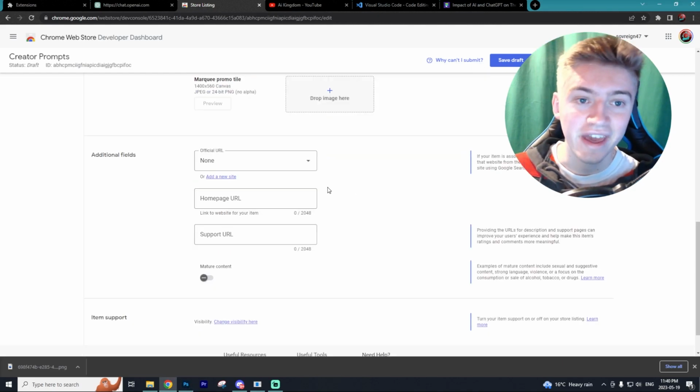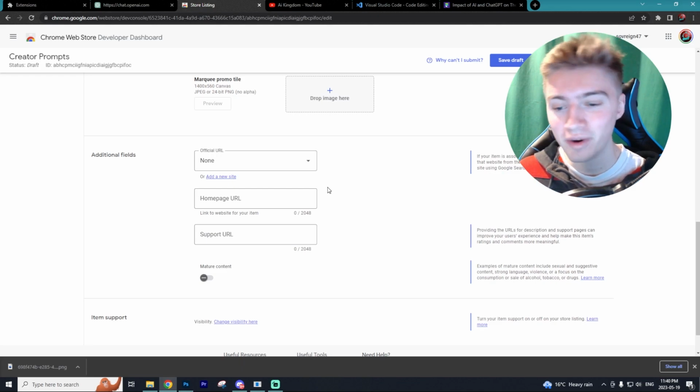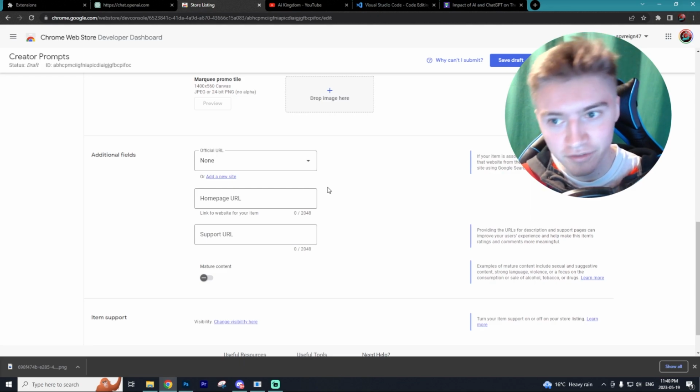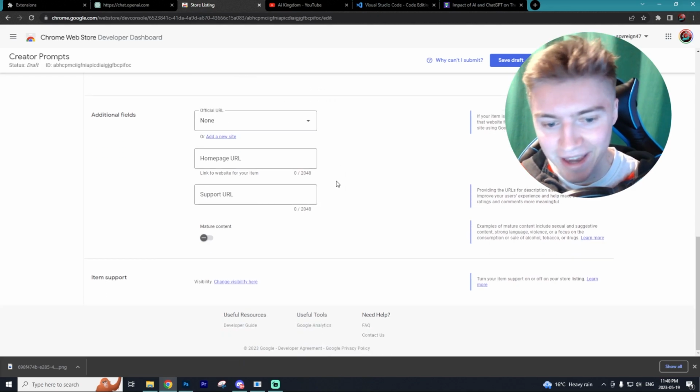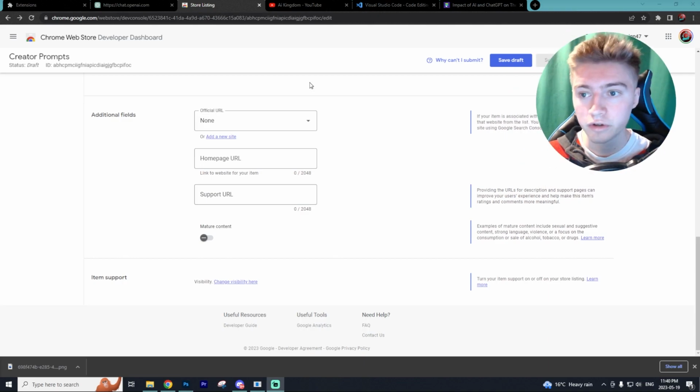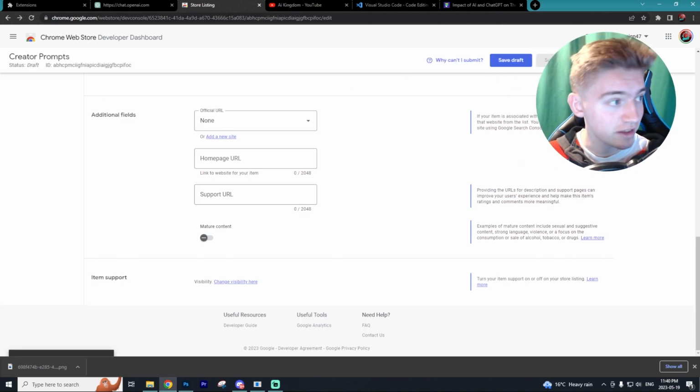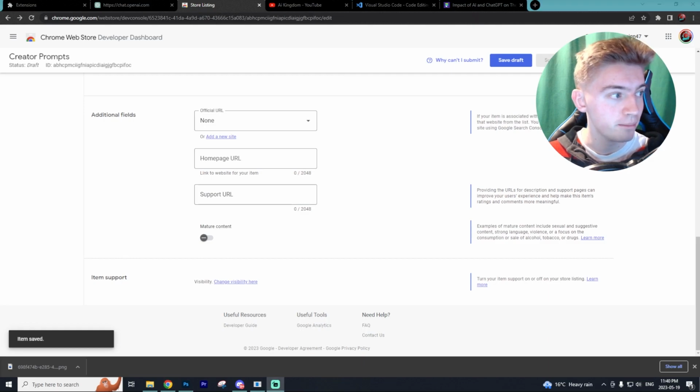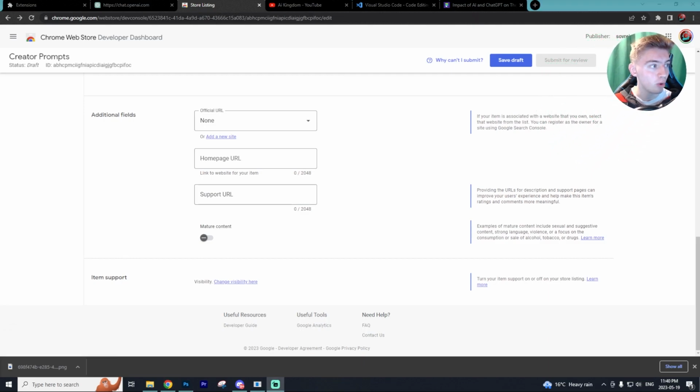Lastly, you can add in any of your website URLs. However, you can change all of this stuff in the future, so I'm not going to add any of that for right now. Now we're just going to save the draft, and the next thing to do would be to submit it. However, there is a lot more that goes into submitting for a review.